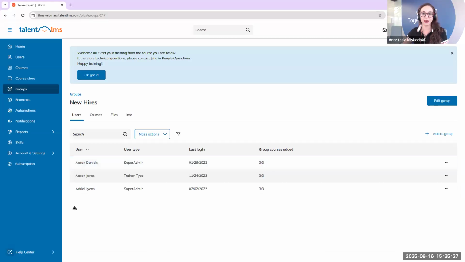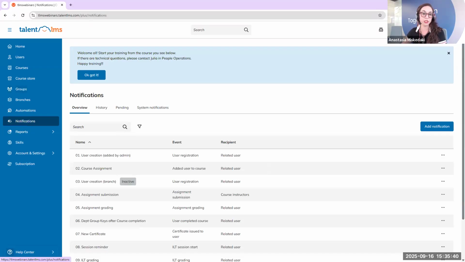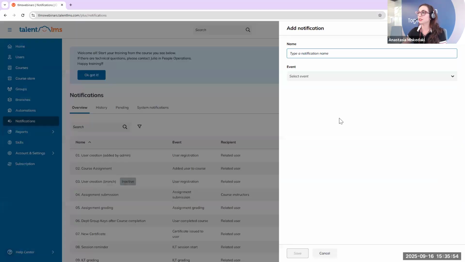And now that we have synced the users with the courses, let's talk a little bit about our communication with the users with the help of our notifications. So our notifications allow you to save time communicating with the users. You can send automated emails that will be triggered under certain events, for example, course assignment, course expiration, or user creation. And you can just click on add notification and create as many notifications as you want.